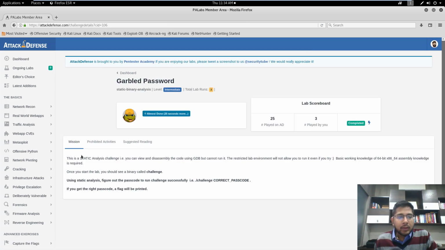As you can see here, this is a static analysis challenge, and we can view the disassembled code using GDB, but we cannot run it. I have tried it multiple times, but GDB won't let me run the code despite trying many tricks. So this seems true, and it requires a basic knowledge of assembly language. Even if you have knowledge of x86 assembly, I think you should be able to do this lab, though the mission statement says that you need 64-bit assembly knowledge.